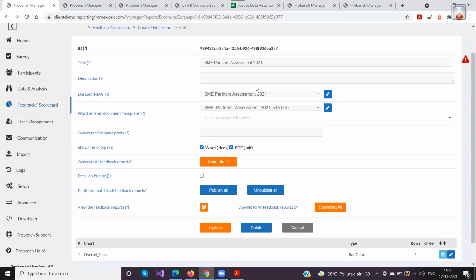So now you've got the data from this particular data set. The next thing is how your report should look. Okay, what is the design of your report? Do you want a Word or a PDF feedback report or a scorecard, or do you want a digital scorecard, which is an HTML version of it or web version of it? Okay, so this is what is decided here basically.